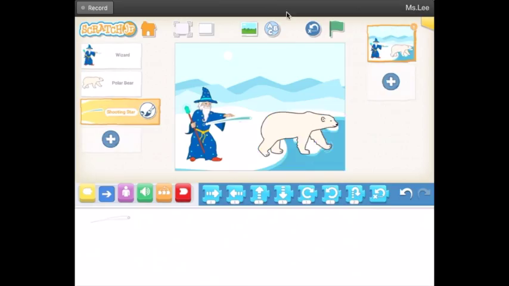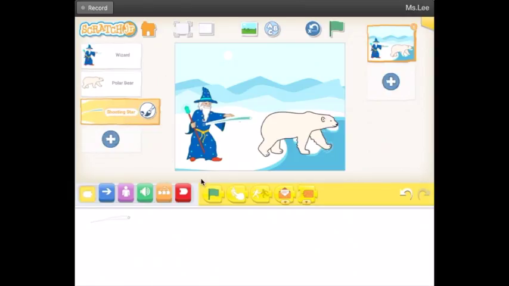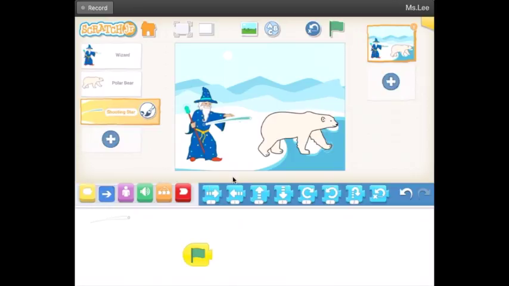So I'm going to select first. This is very important. You need to put your finger onto the wizard. And actually the wizard isn't doing anything, so this can be empty. Okay. So let's click on the shooting star first. Now the shooting star is going to go across to the polar bear. So I'm going to choose the flag. Then it's going to go that way, maybe about 4 times.